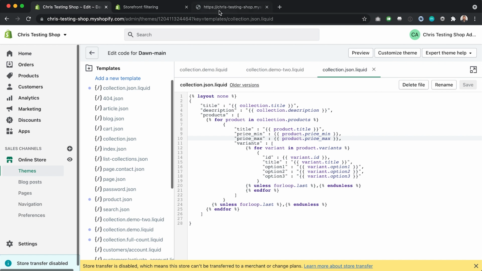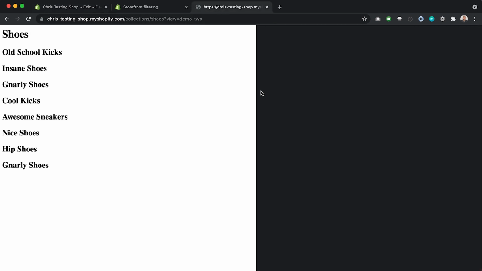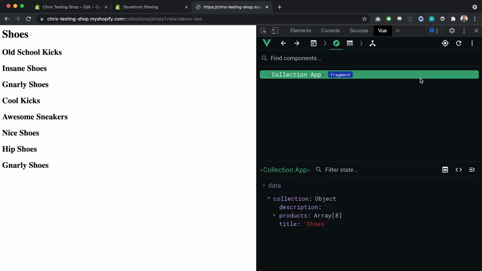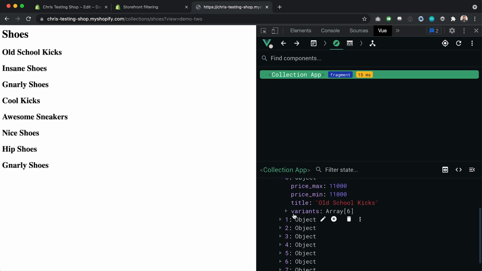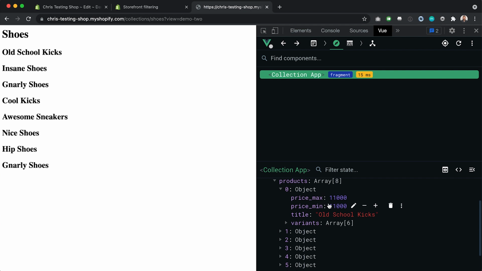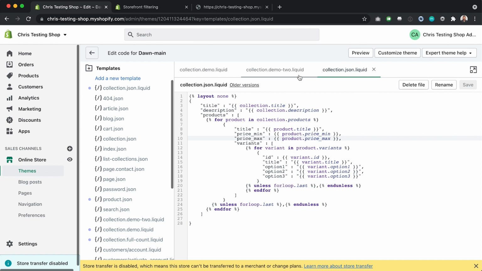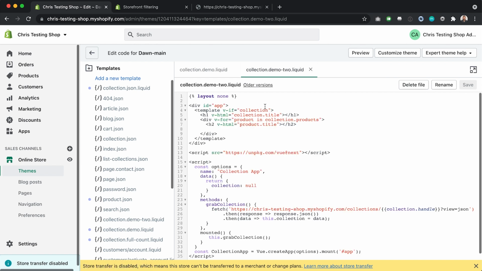If I want to test that, I can go up to my view app here, open up my console. I've got the view extension installed. So if you like to use view, make sure you have the view extension installed. And if I refresh the page over here, look inside the products array, you can see we've got our price min and our price max. All right, so that data is now coming through. Let's head back, we can close that one down.